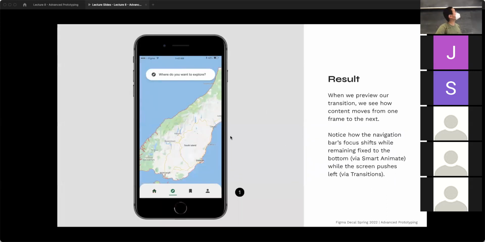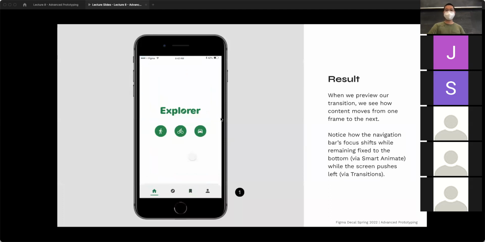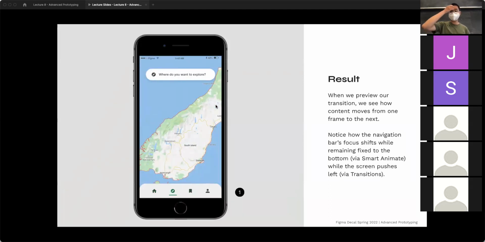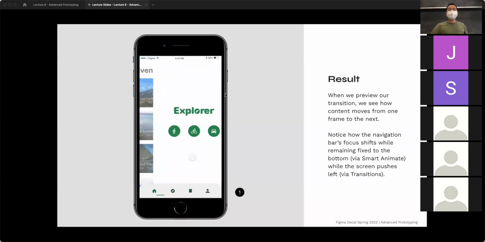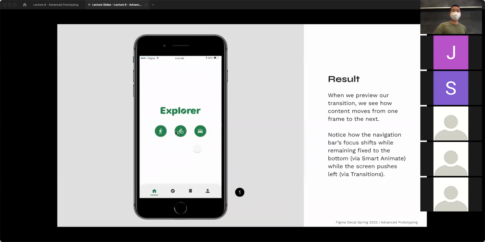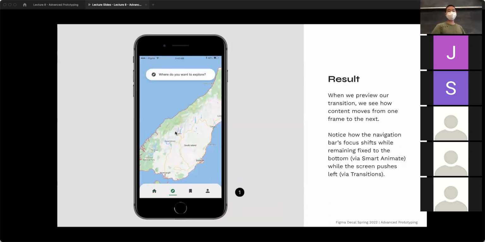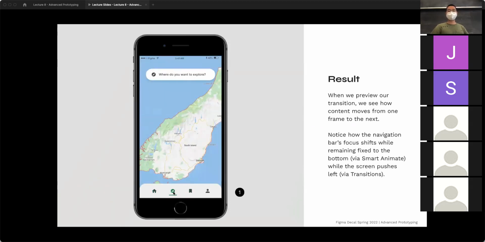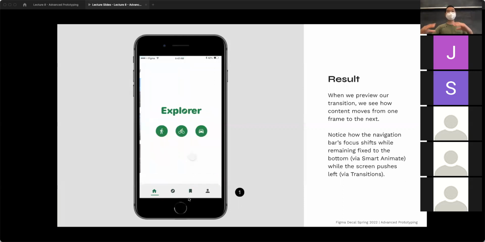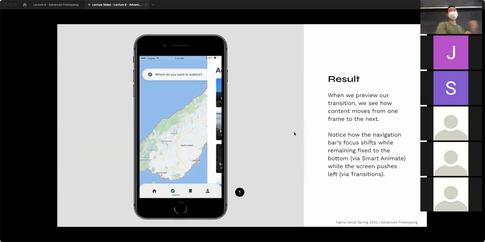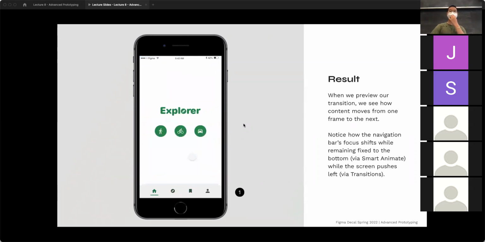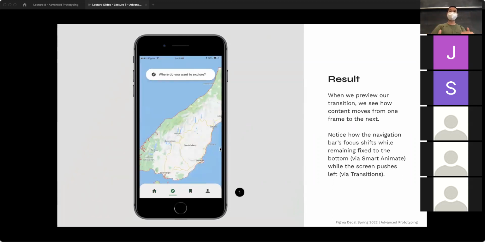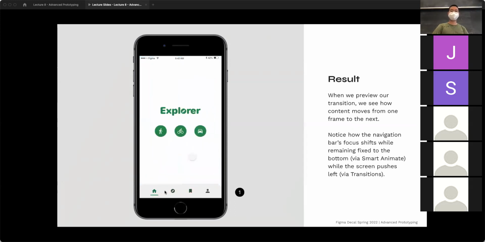So this is an example that we're able to follow a little bit better. When we preview this transition, we can see how the content moves from one frame to the next. In this example, you see that the majority of the screen is moving from the right to the left. However, this bottom navigation bar remains the same, whereas the selected object just moves. The whole bar itself, if we had not applied Smart Animate, would also be going to the left with the entire screen, but because it's smart animated, it remains static. It does not move and instead just shifts between the states that we have on this example.